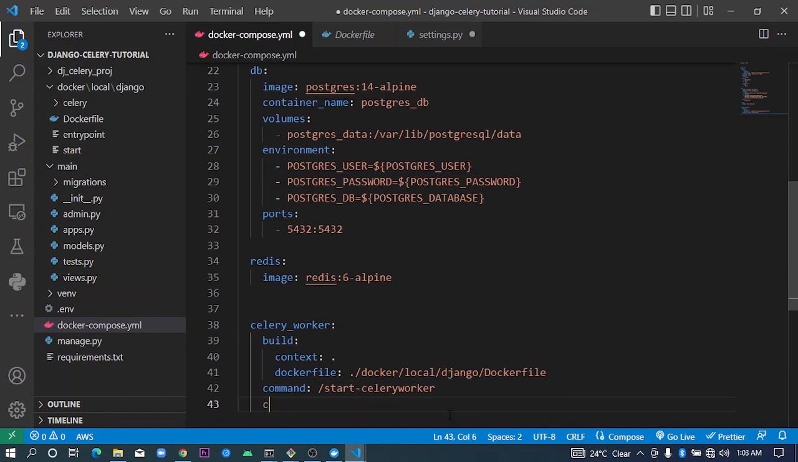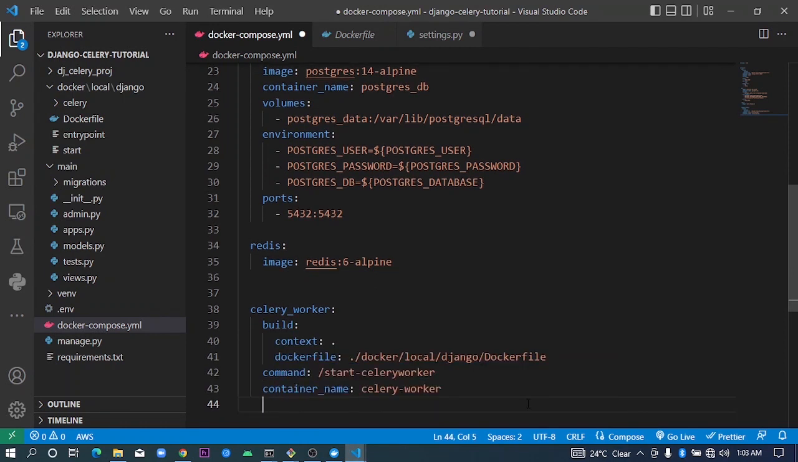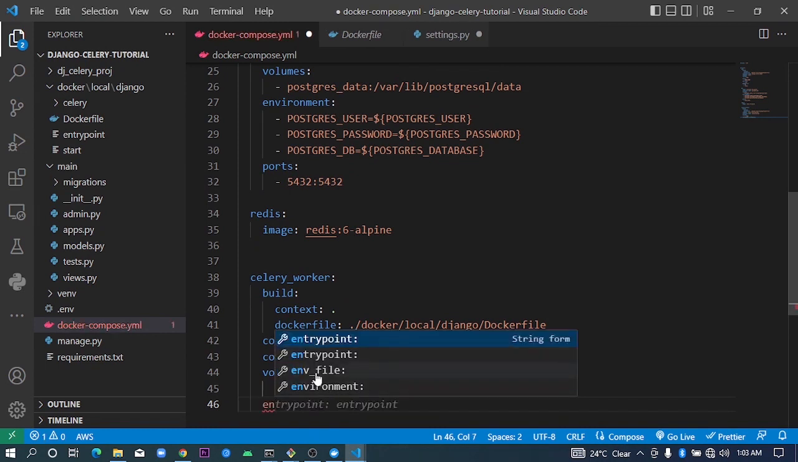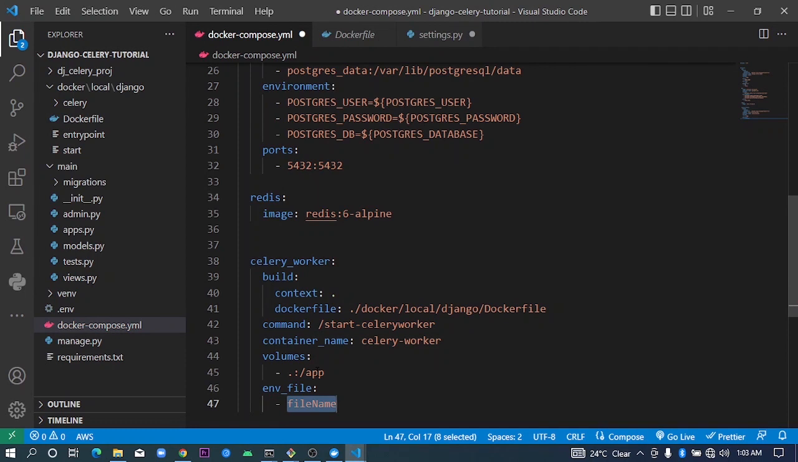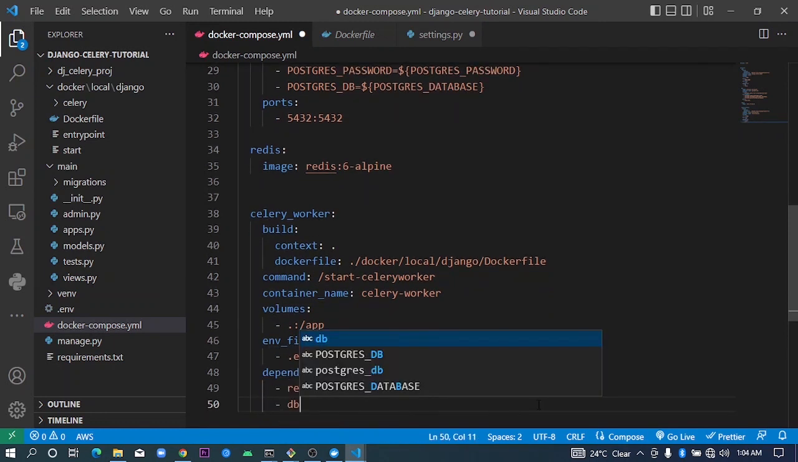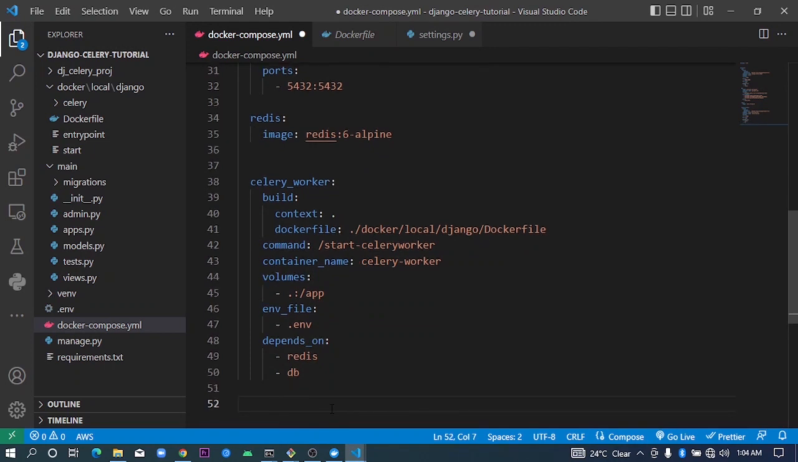So we can give it a container name if we want. Then we'll bring in the volume. Then after the volume, we add the .env file. And we need to set our depends on. So we want our Postgres service to be up and running before we can start the Celery worker. Alright. So that's that for the Celery worker.